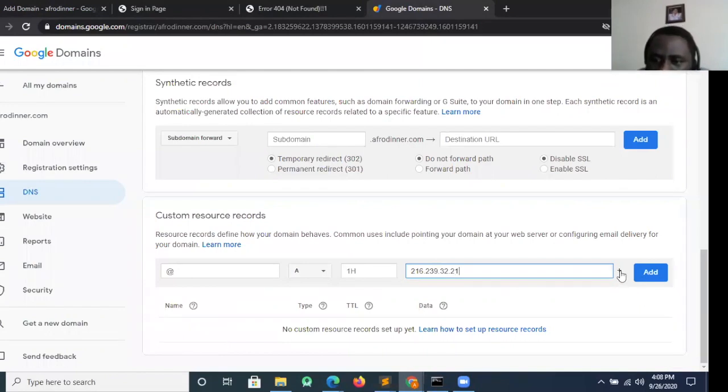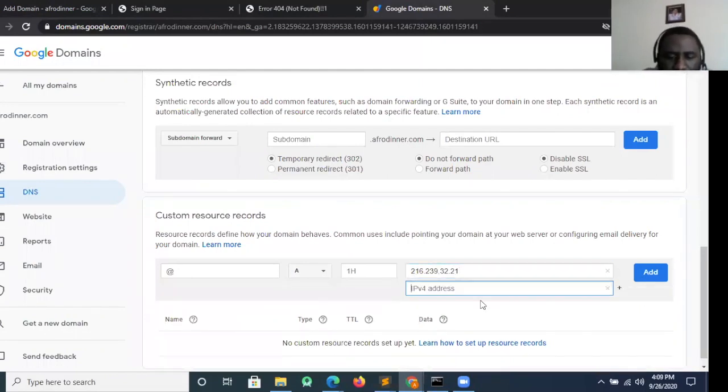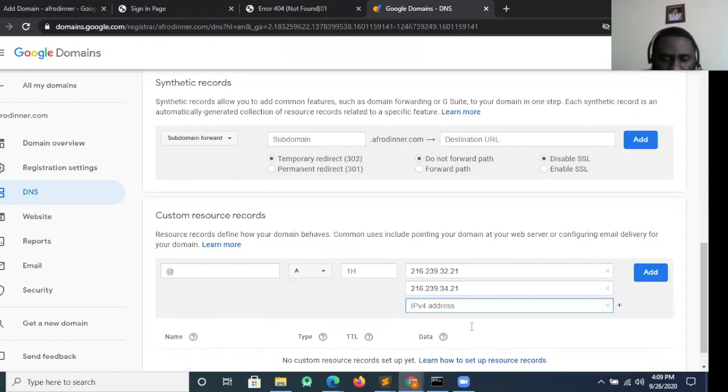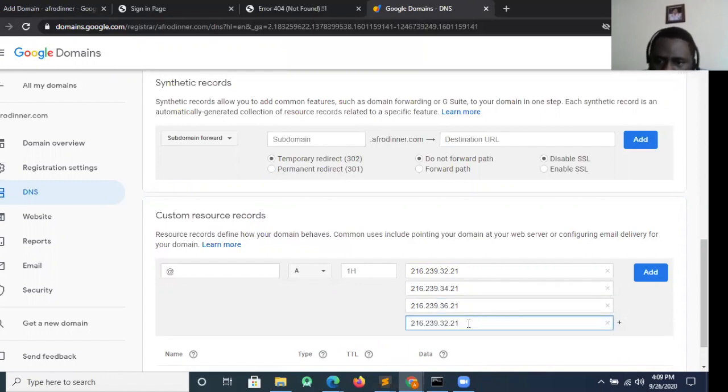So click on this plus right here, and then paste the same thing here. As I mentioned, increments of 2, so 4 here. Click on that here again. Put that in, increments of 2, so 6 here. Click on that again, and now you have 8. So there are 4 records in total. So now you can click on add.